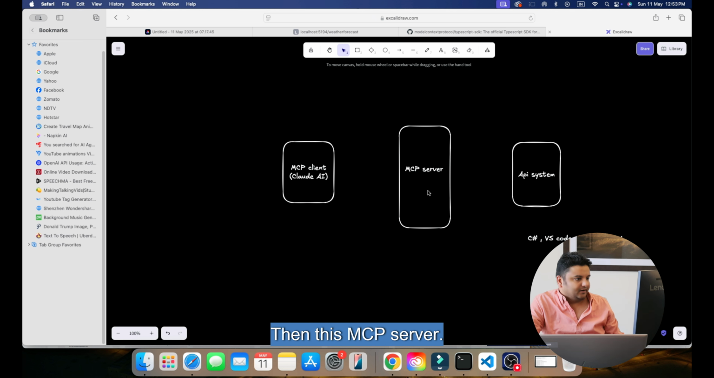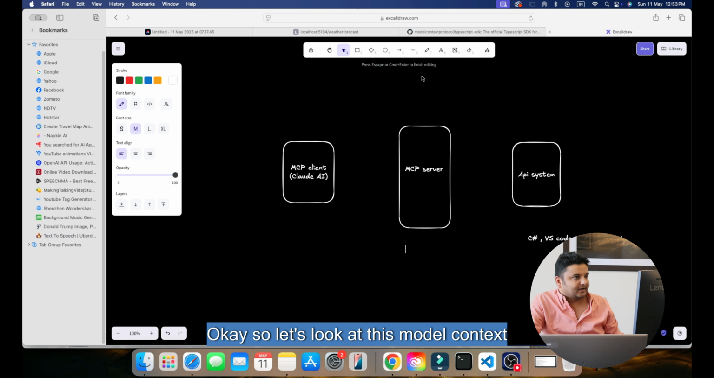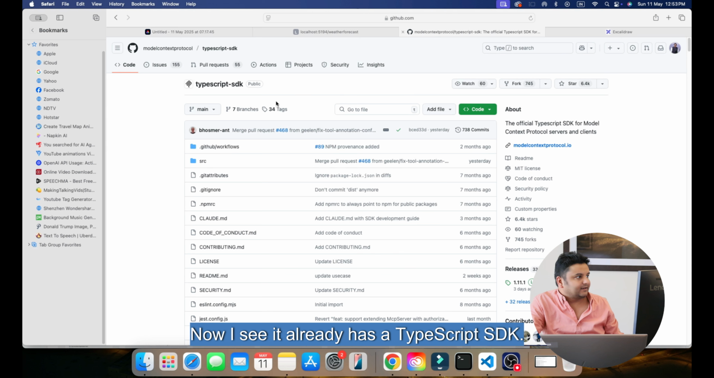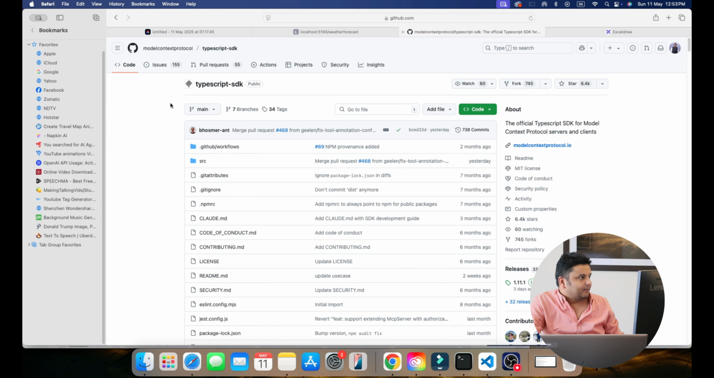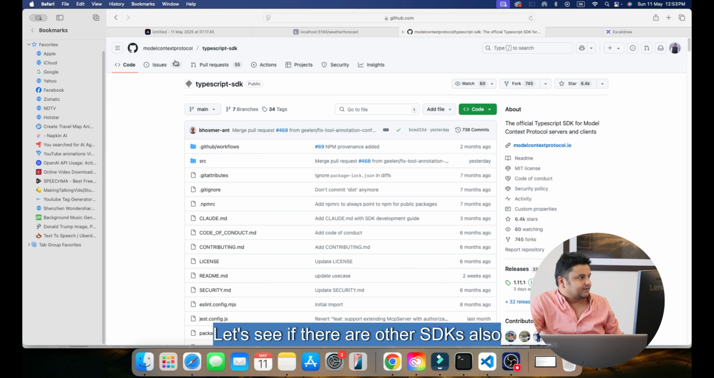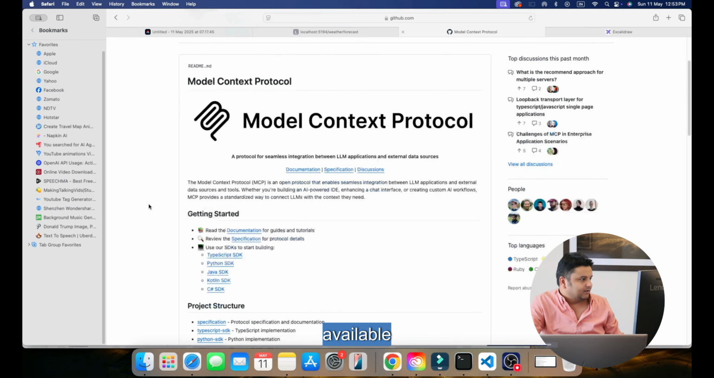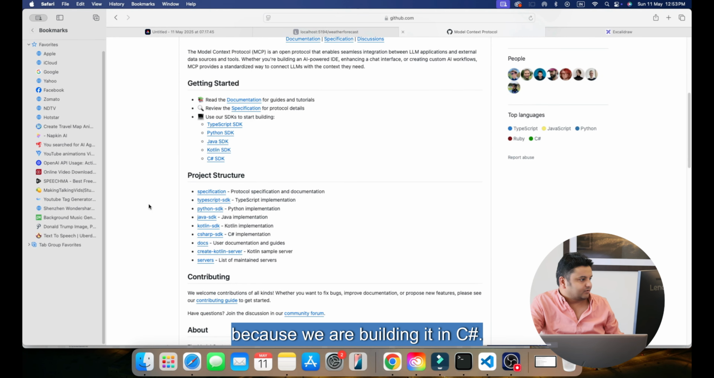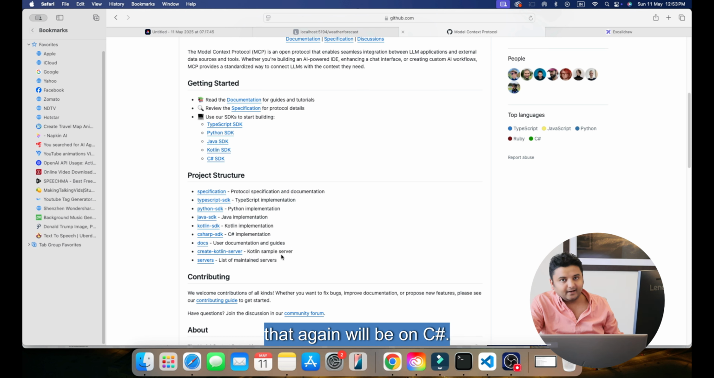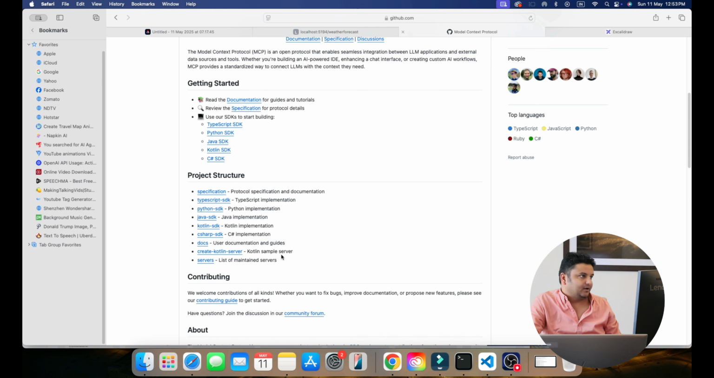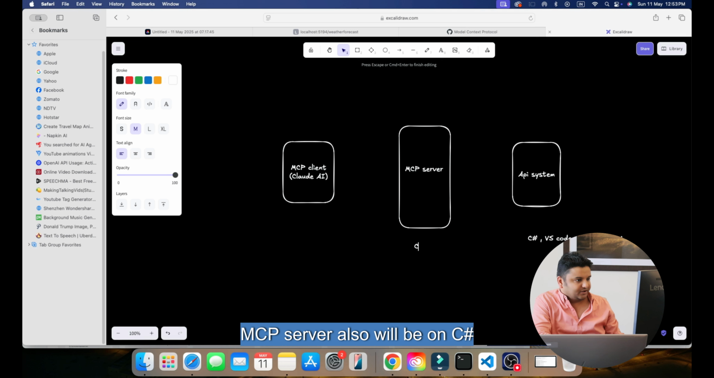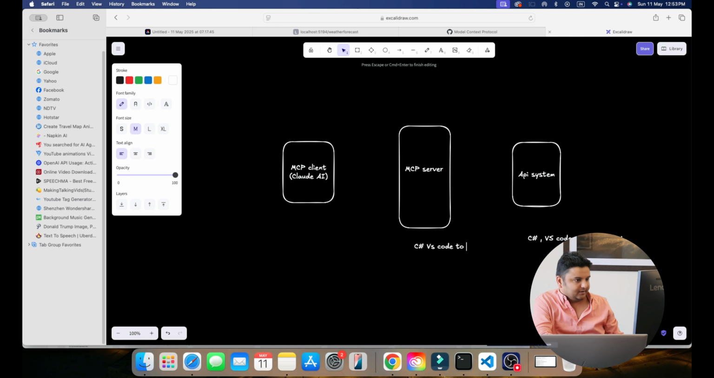Then this MCP server. Now this MCP server is something that we'll have to build. Okay, so let's look at the Model Context Protocol. Now I see it already has a TypeScript SDK. Okay, but let's see if there are other SDKs also available, because we are building it with C#. Okay, so we have a C# SDK also. So this MCP server that we'll be building will again be in C#. Alright, so let's add that also here. So this MCP server also will be in C#, and again we will be using VSCode to build this server.